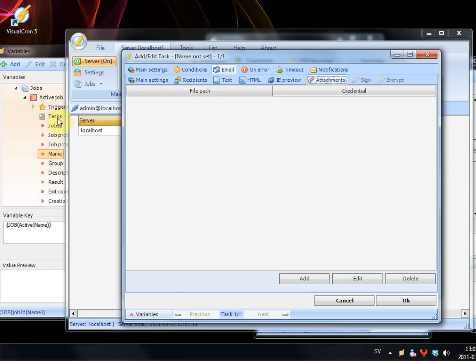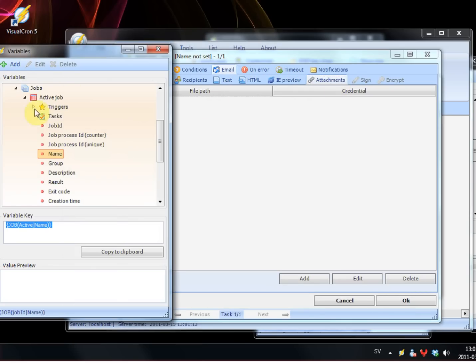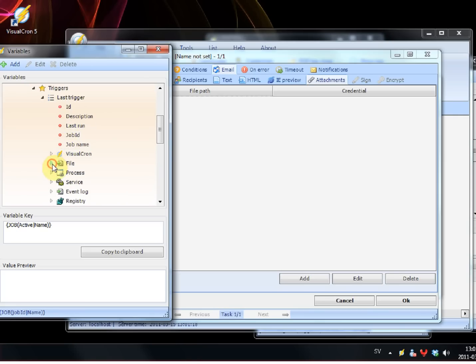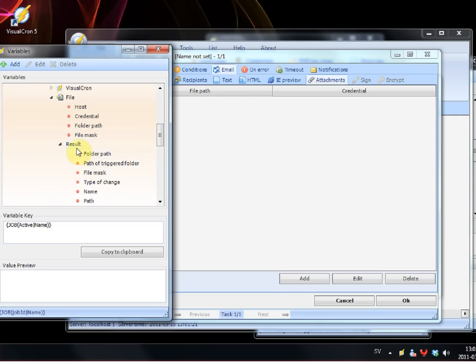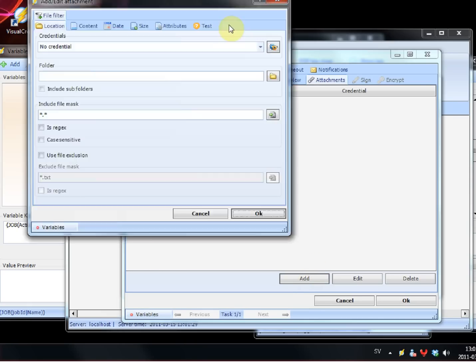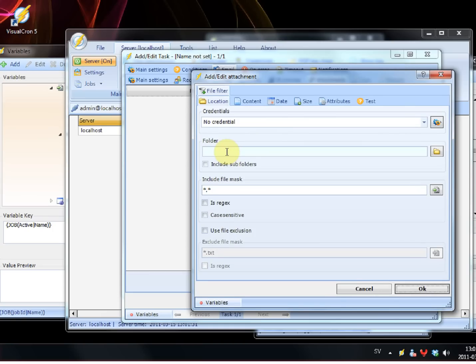And now we want to include the attachment. We can go further down, where we find the triggers. And we find a file trigger, and here we have the result variables. These are the dynamic variables. And we're clicking on adding an attachment. The important values here are the folder value, where the actual file should be picked up from, and the file mask. Let's say we want to pick up more than one file, then we can use wildcards here.